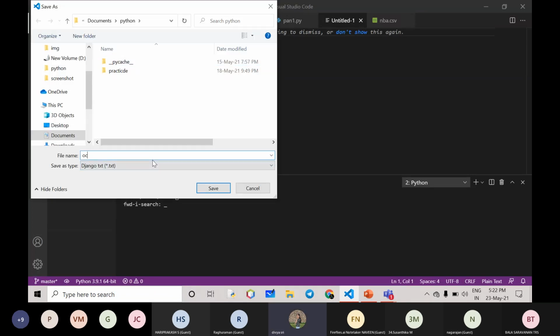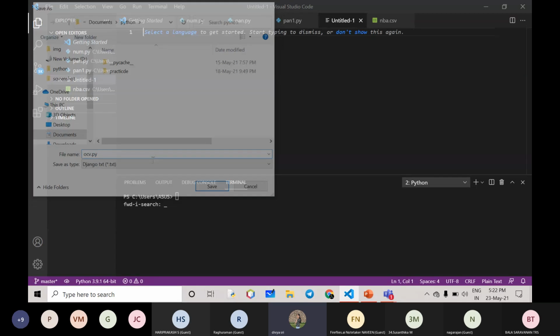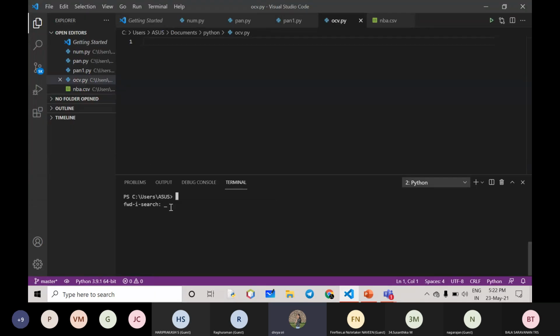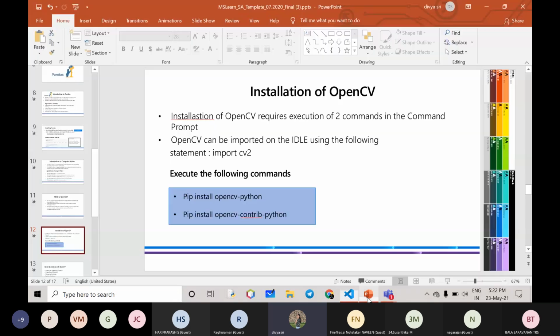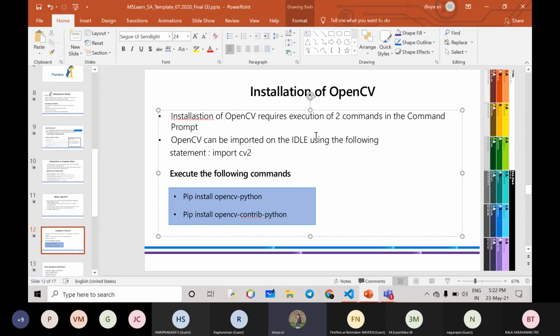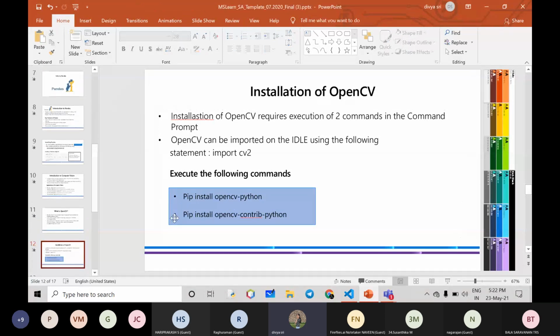To install OpenCV into our IDLE, we have to use these two commands. With Pandas and NumPy, we directly installed them by using pip install pandas and pip install NumPy. But here we have to use two commands: pip install opencv-python and pip install opencv-contrib-python. So let's install here.